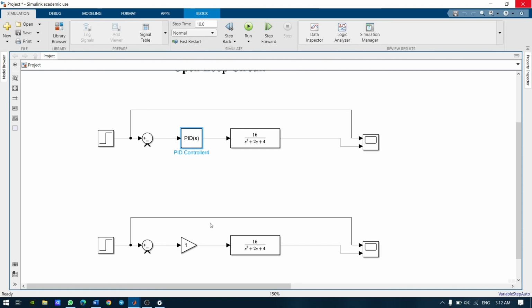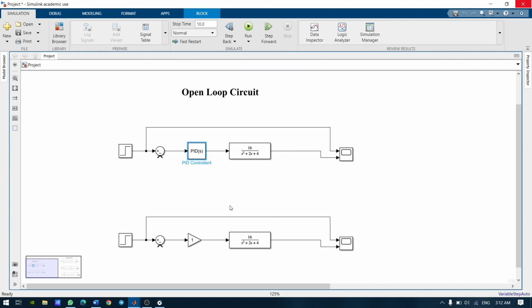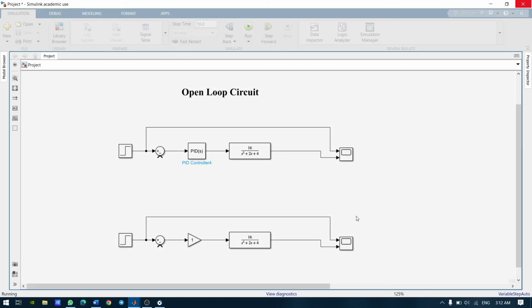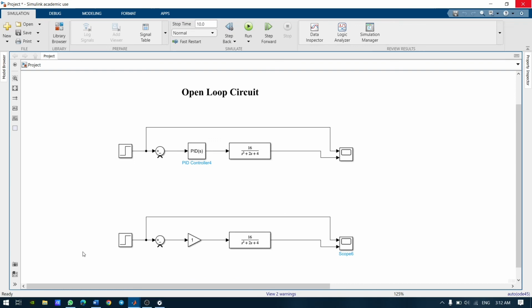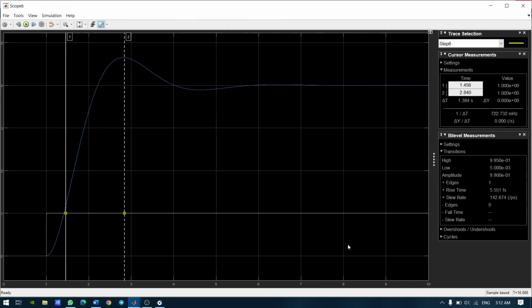Next, this is gain. Next, we will proceed to the open loop circuit, but with gain. So this is basically the same as the open loop circuit, but the PID controller is replaced with a gain. So now I will run the simulation. We can see the output here. So this is the graph for the gain output. So that's all from me. Thanks.